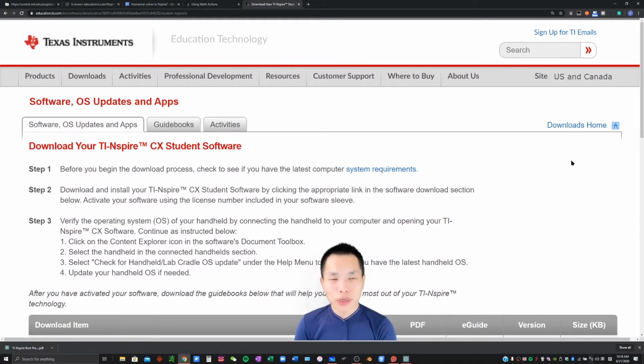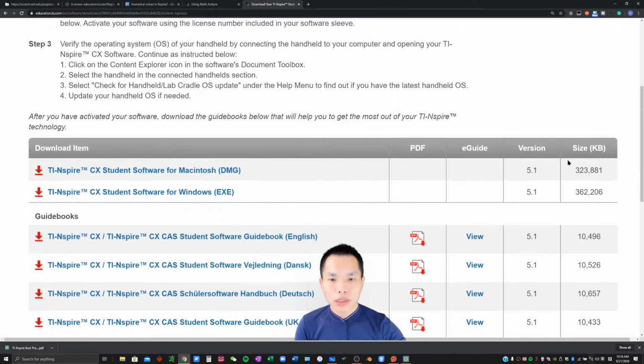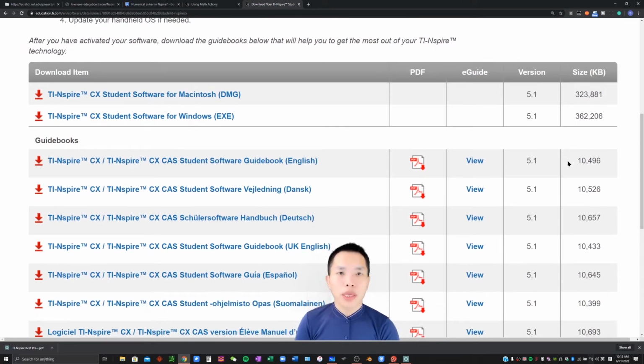Those features are quite interesting. But for most people, for 99% of the people, the student version is just good enough. It has basically all the functions of the real calculator. So if you're not a teacher, just follow this student version. Let's scroll down. The first one is the software for the Mac and the second one is the software for PC. You can pick the PC or the Mac version according to your computer and install that. Then you will have a free TI Inspire calculator on your computer.